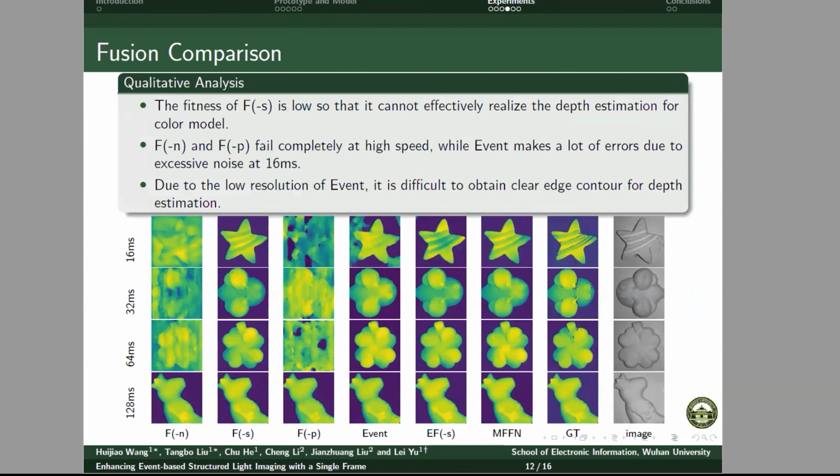To verify the fusion effect of events and images, we set up different fusion comparison experiments. It's shown that the frame-based methods fail completely at high speed, while the event-based method makes a lot of errors due to excessive noise at 16 milliseconds. As for event alone, due to the low resolution, it's difficult to obtain a clear edge contour for depth estimation.